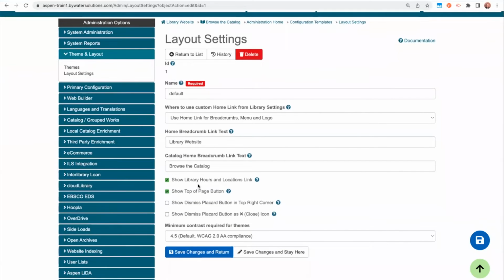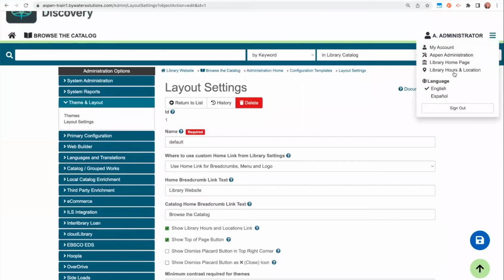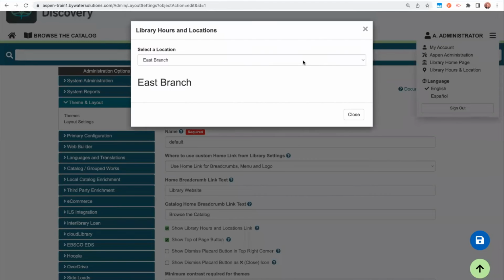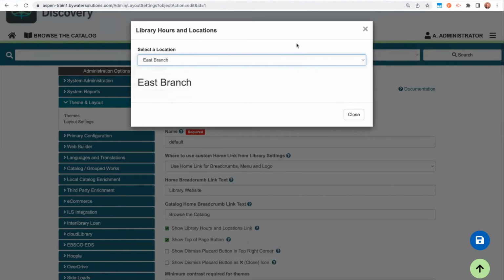The first one, again, is turned on by default. It's show library hours and locations link. This link is over in your hamburger menu where it says library hours and locations. This is going to show, if you have multiple locations, a drop down of any locations that you have. And if you just have one location, it'll show your library address, your phone number, and your hours. All of this information that appears here is set up within your library location settings.